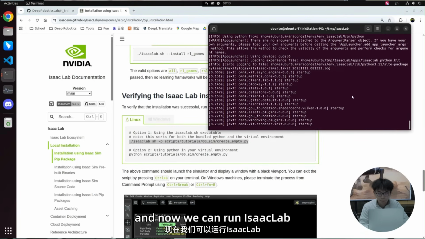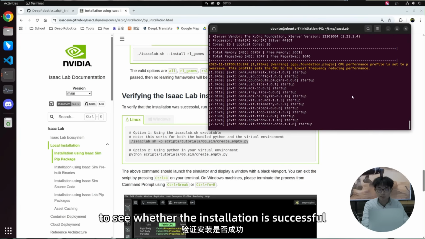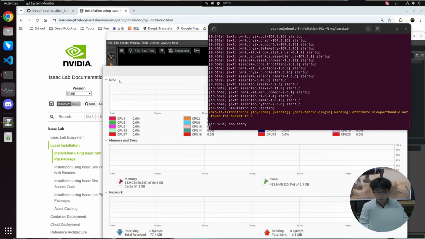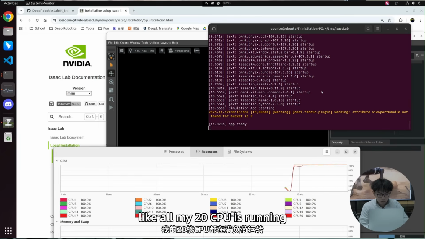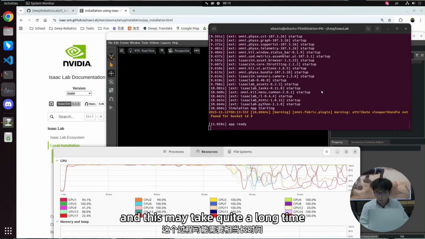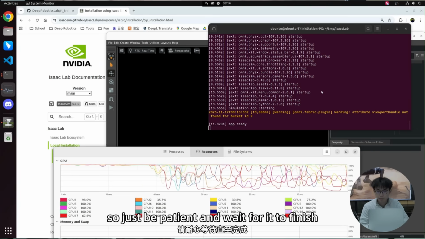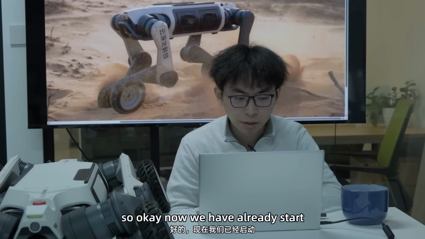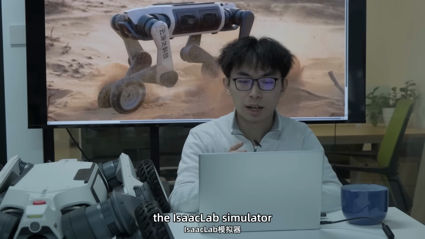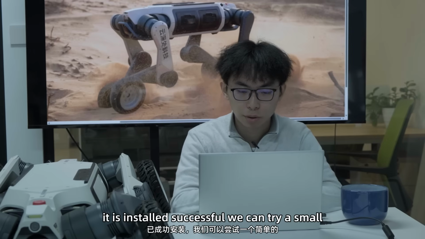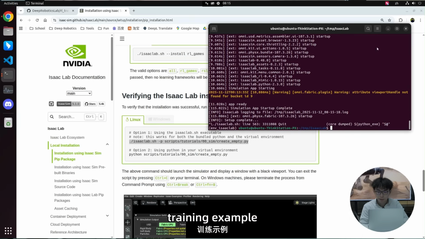And now we can run Isaac Lab to see whether the installation is successful. As you can see, right now all of my 20 CPUs are running at full capacity, and this is also normal for you. This may take quite a long time, so just be patient and wait for it to finish. Okay, now we have started the Isaac Lab simulator. It is installed successfully. We can try a small training example.